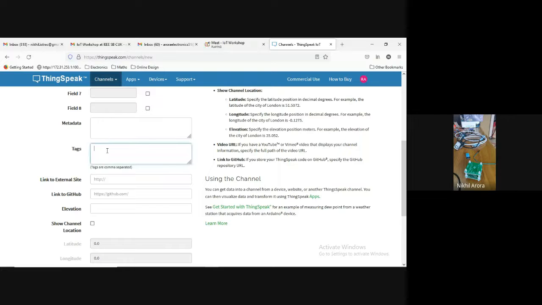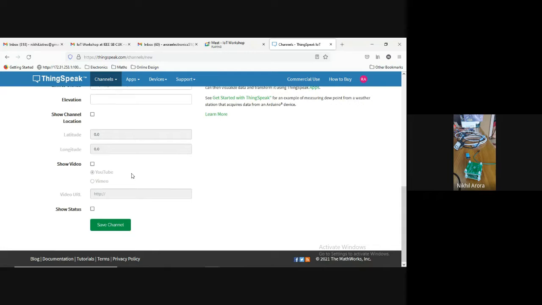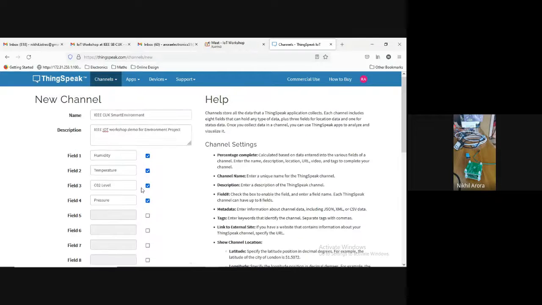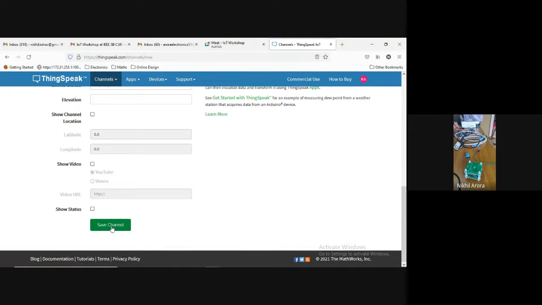Okay. Tags we can put IoT, comma IEEE, comma Arora, comma CUK. External site, no link, nothing. Show channel location not required. Show status. So all these things we can skip, not required. Only field 1, field 2, field 3, field 4. So that we have already filled properly. Okay. Now save channel.